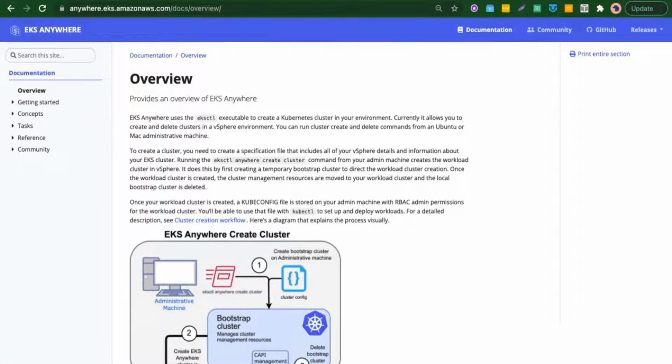EKS Anywhere is open source and all the documentation is publicly available at anywhere.eks.amazonaws.com. The first supported EKS Anywhere provider, VMware vSphere, is implemented based on Kubernetes Cluster API provider vSphere, which is also abbreviated as CAPV specifications.